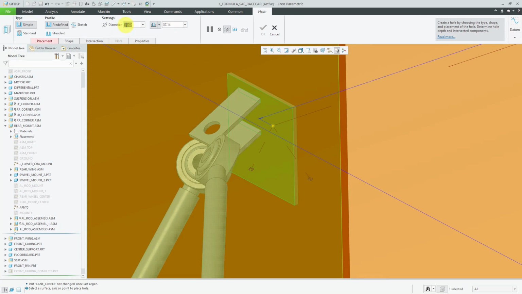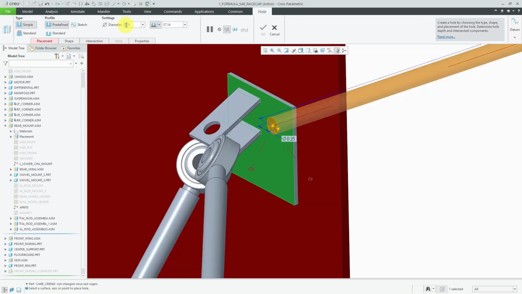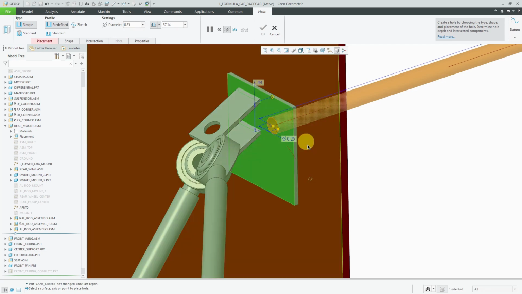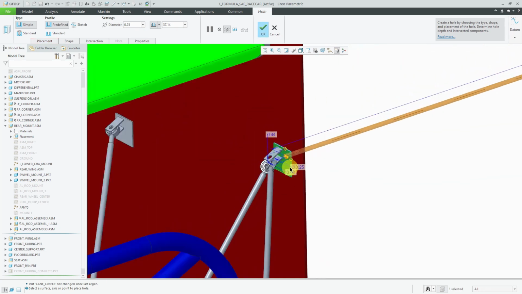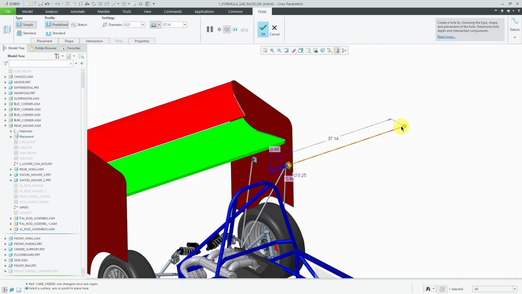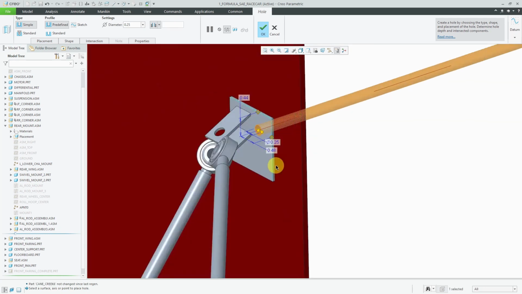Let's change that diameter down. And let's dimension from a couple of the different surfaces. I might accidentally be grabbing edges, but for the sake of this demo, that's what I'll just grab. And let's do through all. And so there we have our mounting hole between the two components.